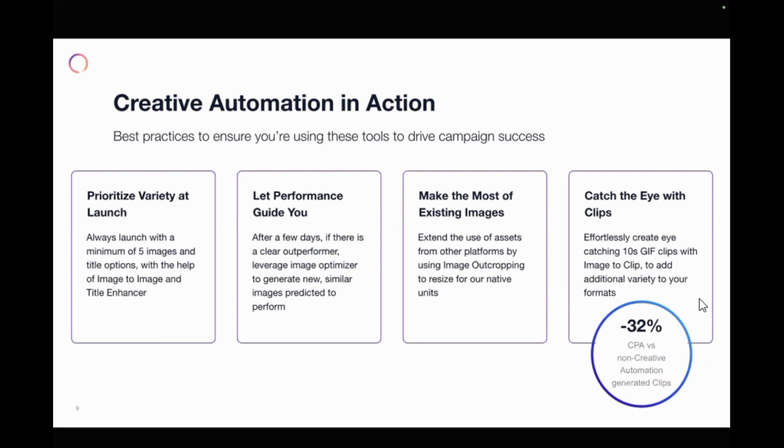I think there was a question about the numbers. The CPA is, we saw that people that are using the clip campaigns are actually getting a 32% improvement in CPA versus non-creative automation generated clips. So we recommend to use this tool.